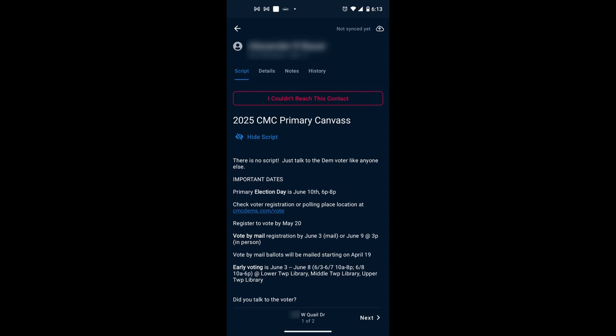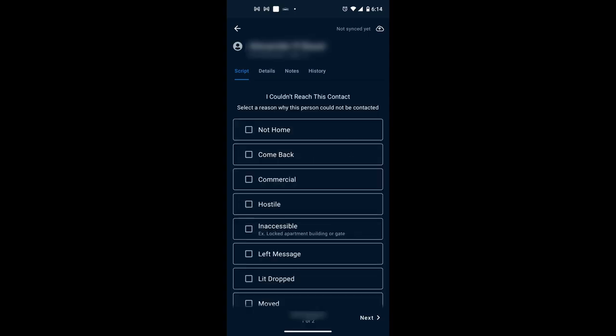With that being said, there may be choices you need to click on, including a red button stating, "I couldn't reach this contact." If you couldn't reach the actual voter on your list, click on the red "I couldn't reach this contact" button. Click this button even if you spoke with someone else at the residence who isn't on your list. When you click this button, you will be brought to another screen similar to this. Select a reason why you couldn't reach the contact.